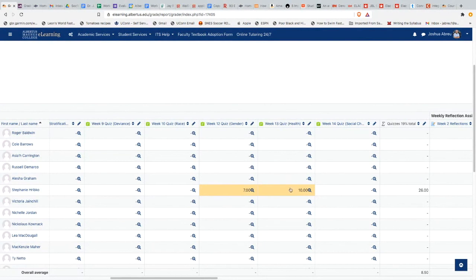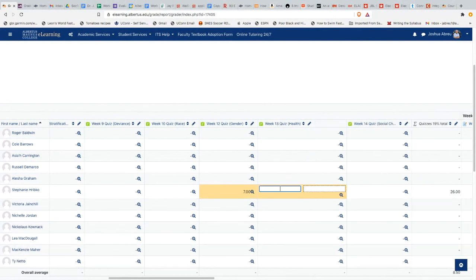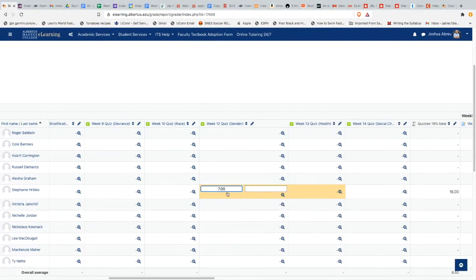So I know not everybody uses a 0 to 100 grading scale. So this will allow you to make your grading easier if you don't use that scale. That works really well for me.